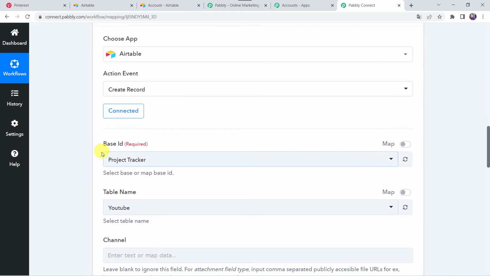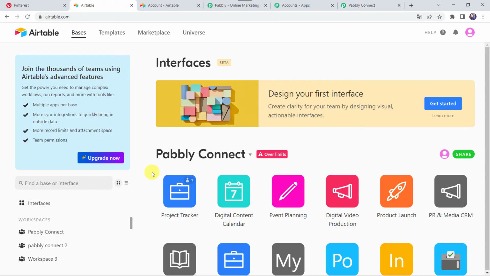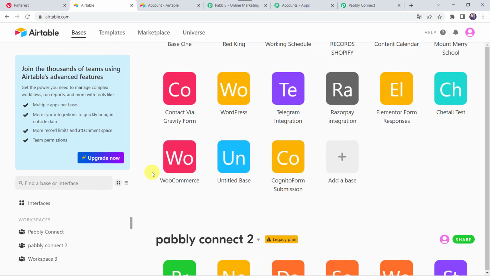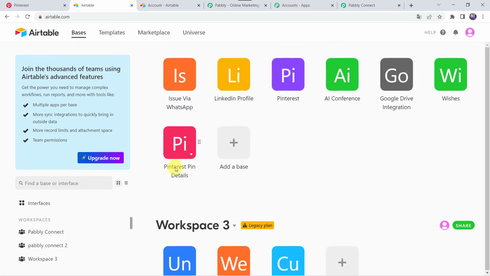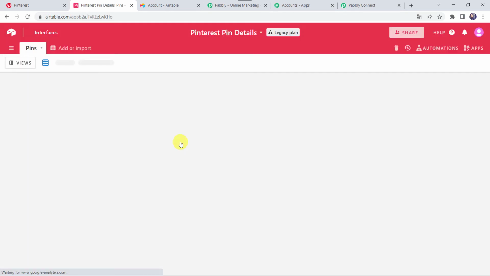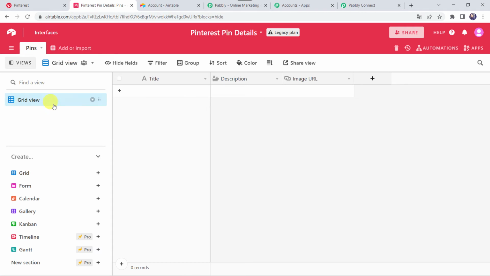Now here we have to select the base ID. So I'll take you to my Airtable account once again. Here I have already created some bases. So I'm just going to access this Pinterest pin details base. So in this particular base, I have created a table named pins where I have taken the columns for the title, description and the image URL. So if you want to add some more fields, simply click on this plus sign and you can add the fields or the columns as per your requirement.